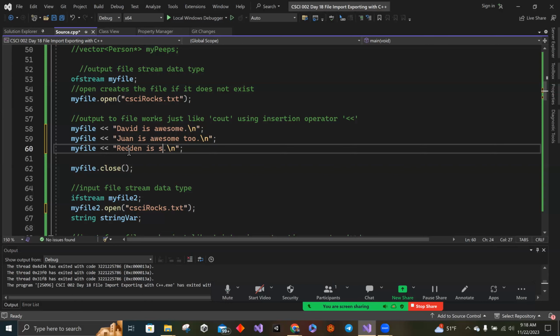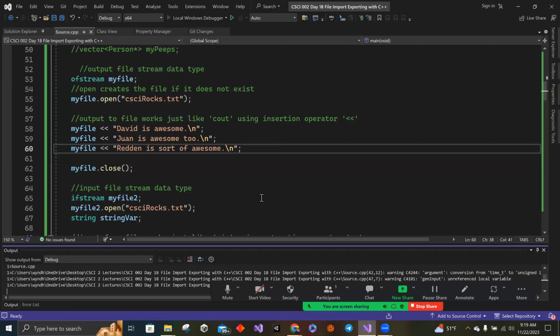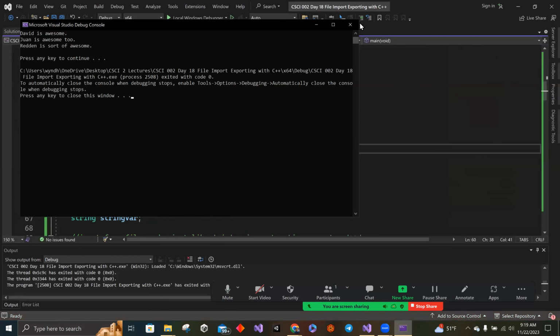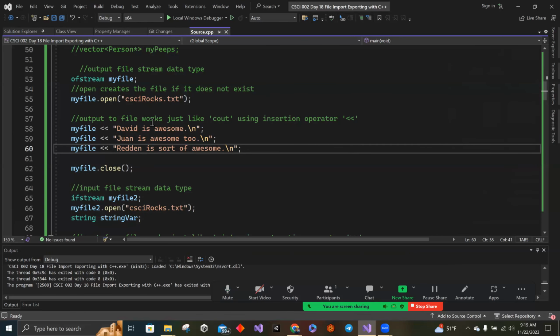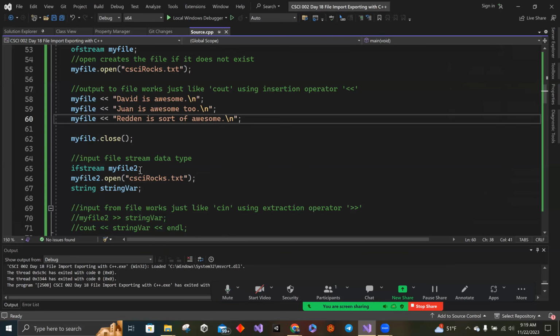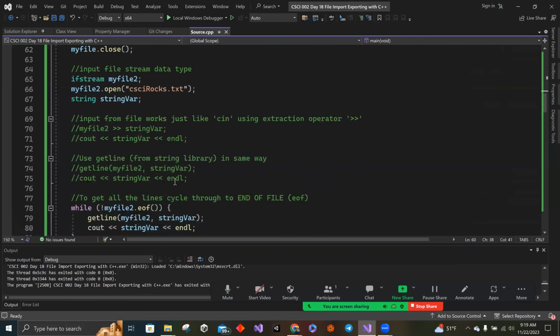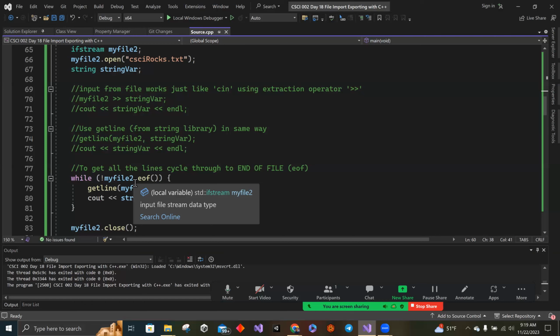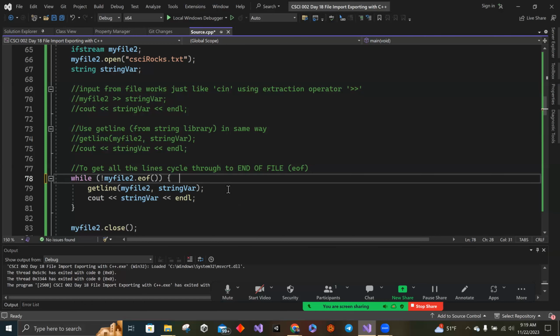Redden is sort of awesome. And I'm going to run it again. And what that has right there, it says David is awesome, Juan is awesome too, Redden is sort of awesome. What we did is we opened the file, we wrote to it, we closed it, and then the ifstream is the input file stream. I went and reopened it. And we've got this string variable here, and we had while file2 is not end of file. EOF is end of file.